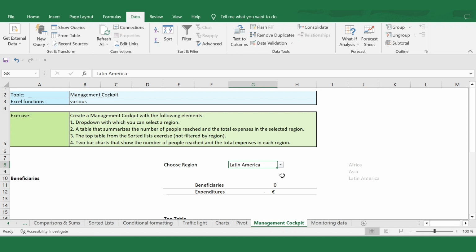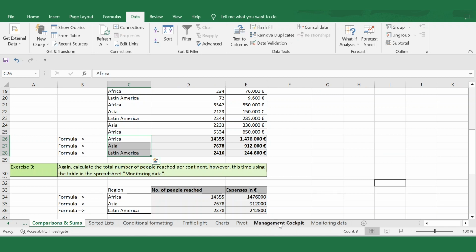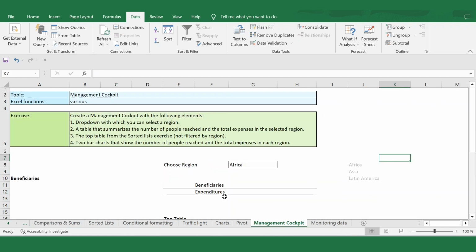Next, we need a table that summarizes the number of people reached and the total expenses in the selected region. That means we want the sum of beneficiaries and the sum of expenditures to appear here for each of the regions that we choose in our drop-down menu. This is going to involve a SUMIF function where this cell is the criteria, but first we're going to copy and paste our results from the Comparison and Sums tab over here so that we can use this to refer to in our next SUMIF formula.